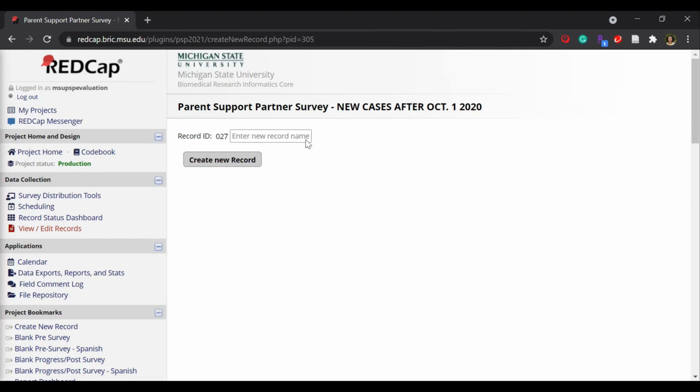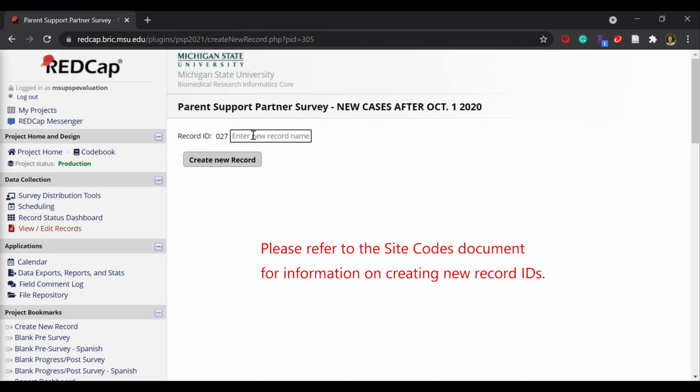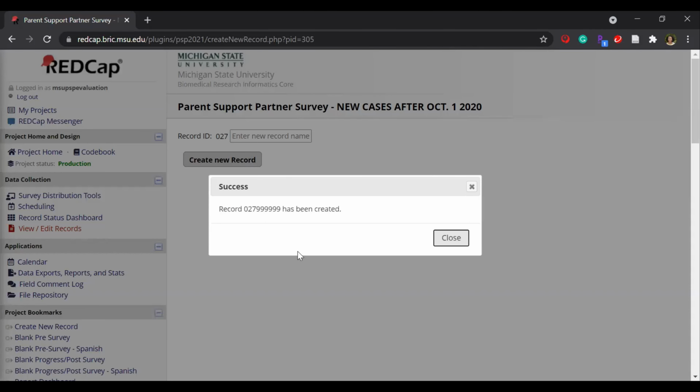And you'll see here that the data access group code is 027. Your specific site's code will be entered here. And then to create a new ID, you're going to enter 6 digits with no spaces or special characters. So you'll enter them just like this. And when you click Create New Record, you'll get this message that says that a record has been created.